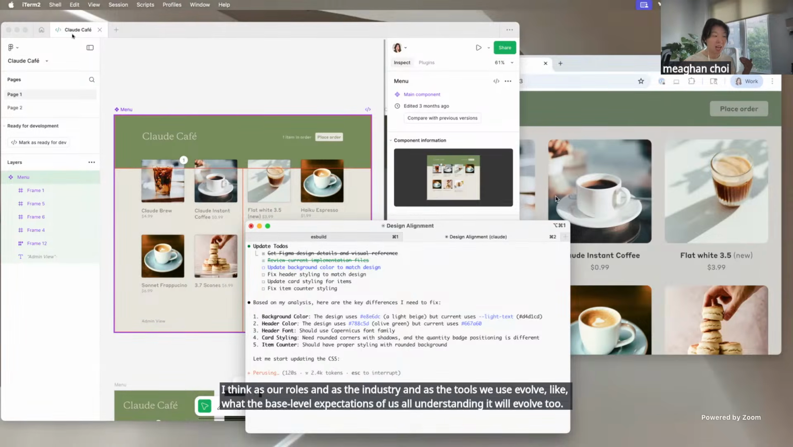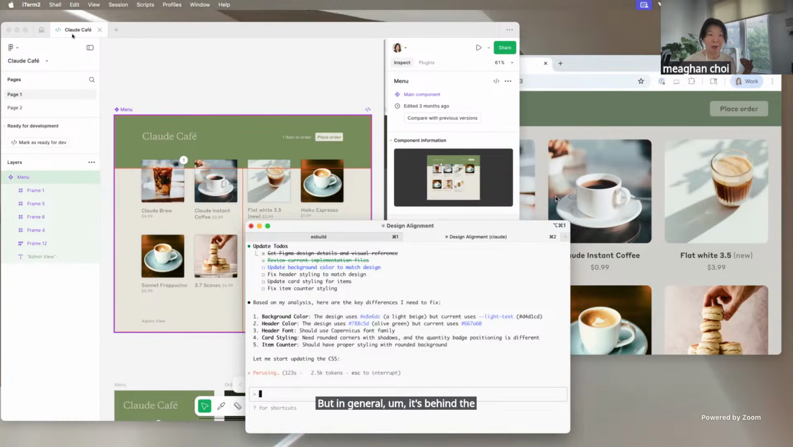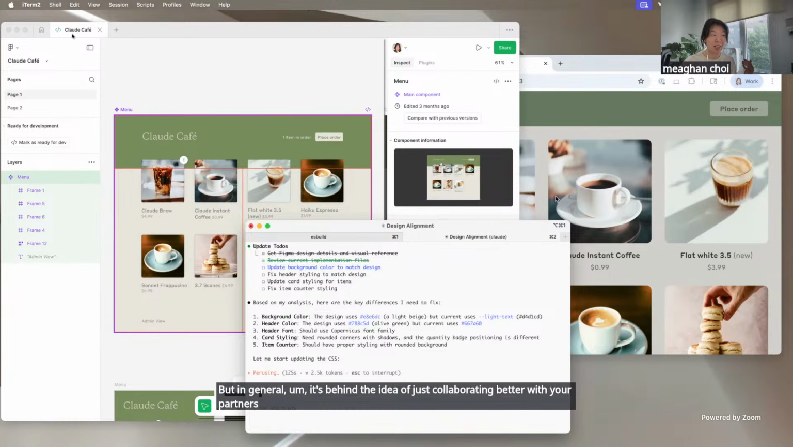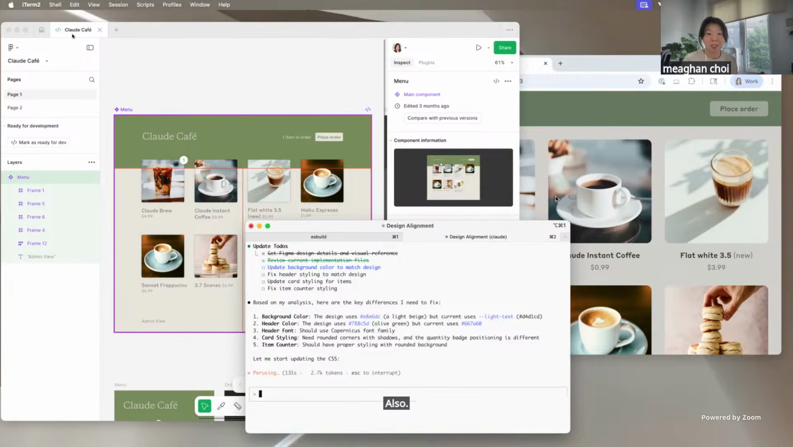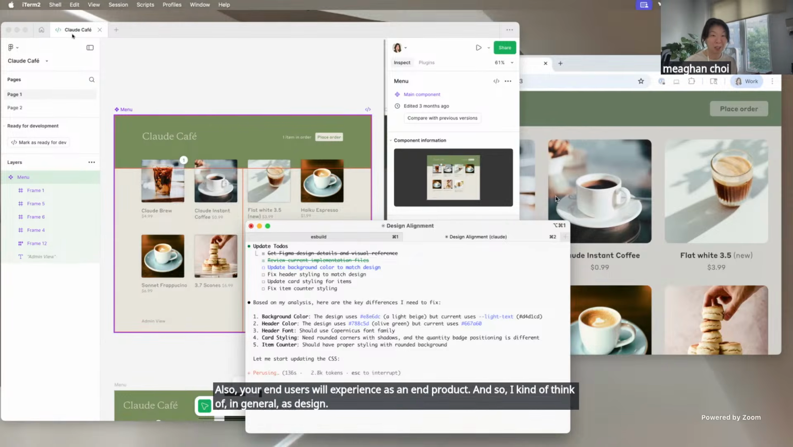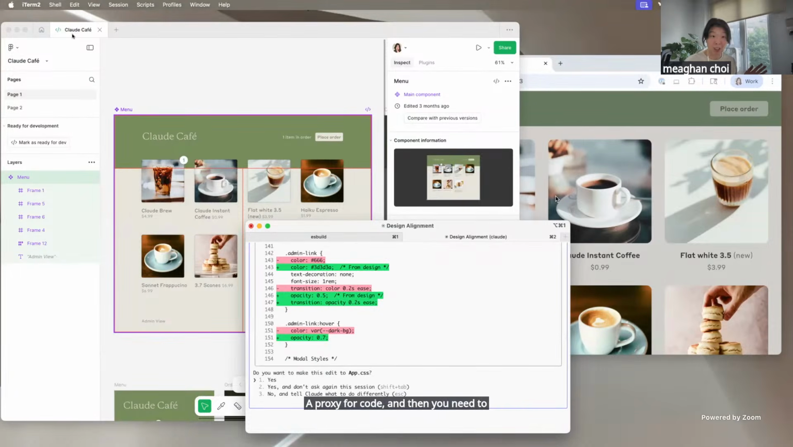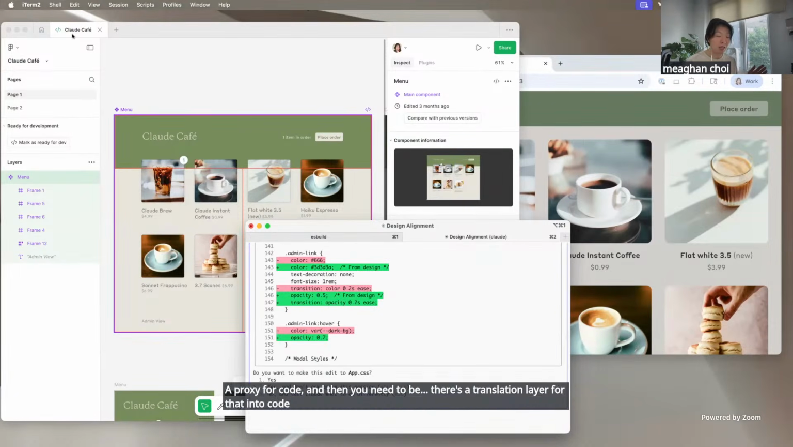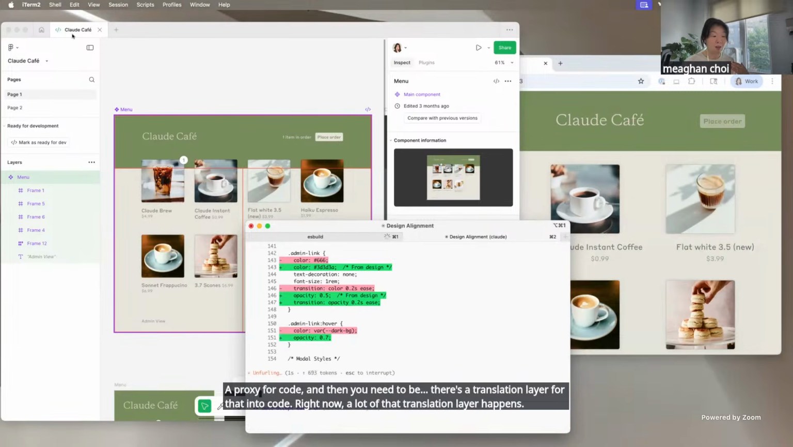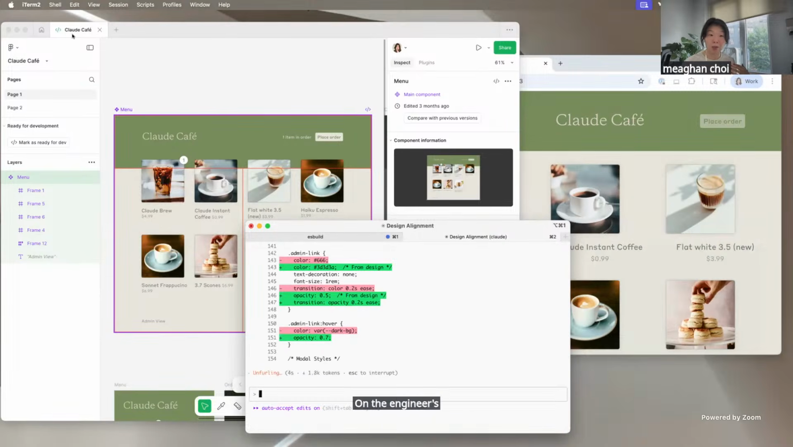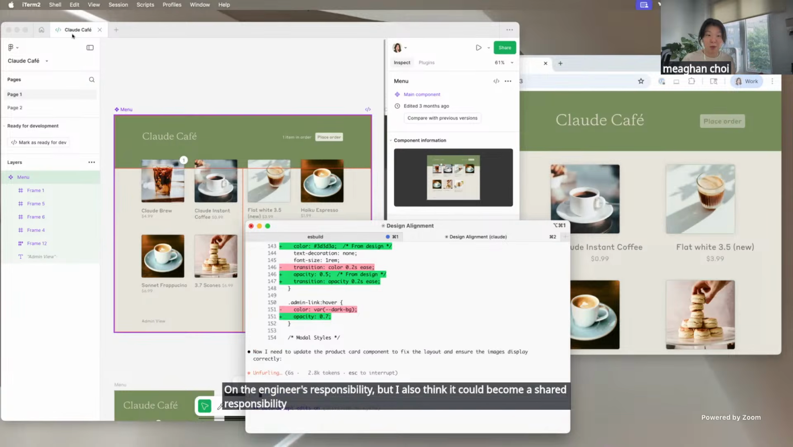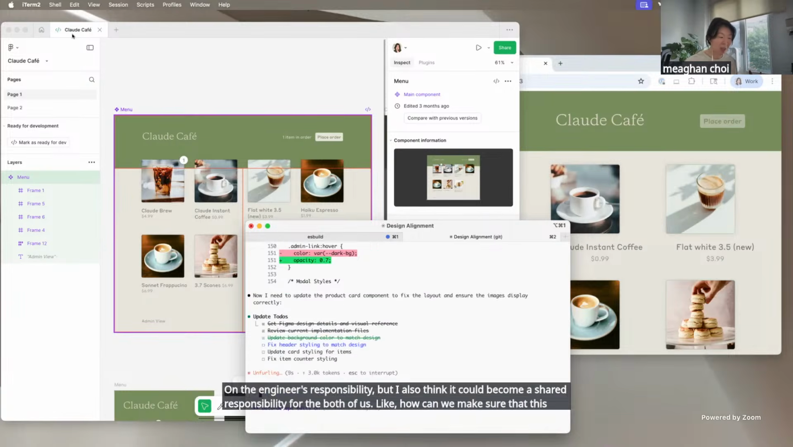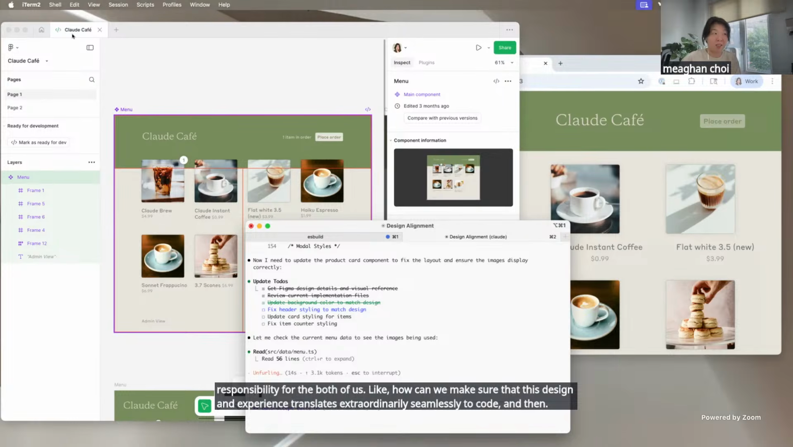But in general, it's about collaborating better with your partners, and the better and closer you can get, the closer the code they're working on is to what your end users will experience as an end product. And so I think of design in general as a proxy for code, and then there's a translation layer into code. Right now, a lot of that translation layer is the engineer's responsibility, but I also think it could become a shared responsibility for both of us. Like, how can we make sure that this design and experience translates extraordinarily seamlessly to code and then really to product for our end users?